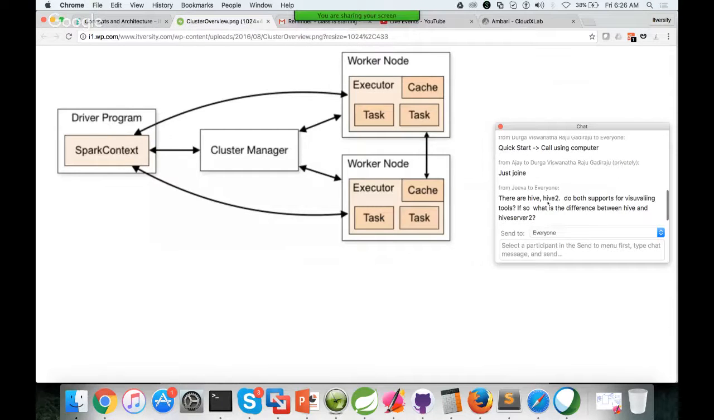So Jiva is asking, does Hive Server 2 support visualization tools? If so, what is the difference between Hive and Hive Server 2? So Hive Server 2 is a component of Hive. Okay, Hive has multiple components. Again, I will cover a lot more details once we pass Spark. So I will give you a brief idea about it.